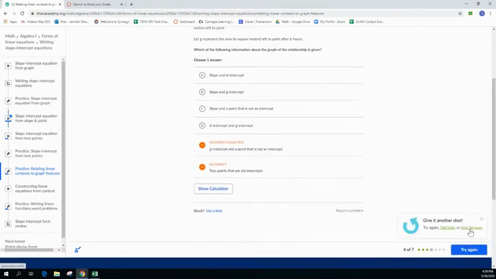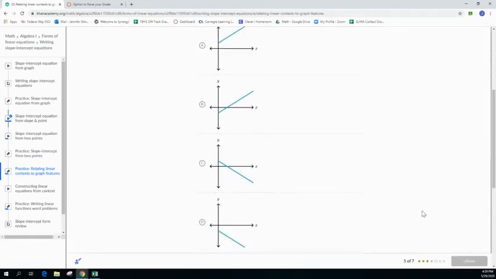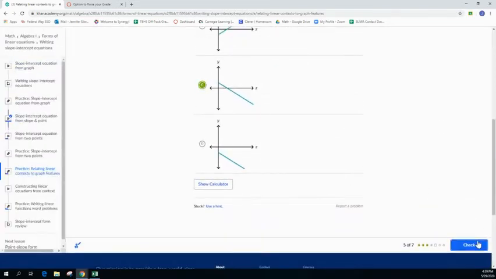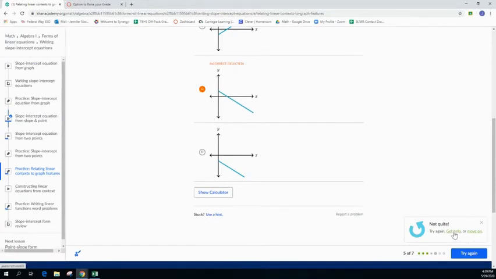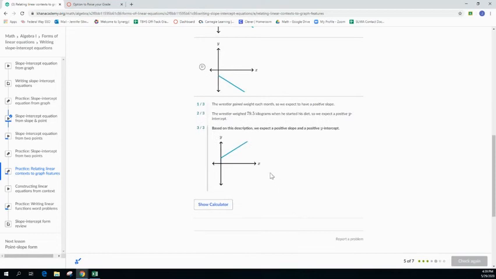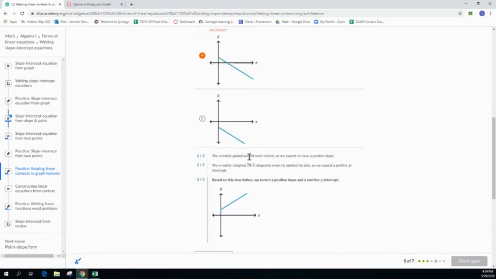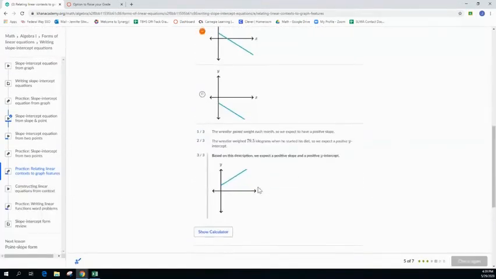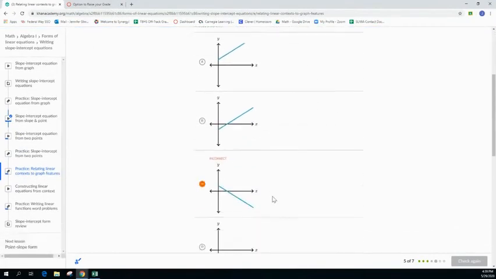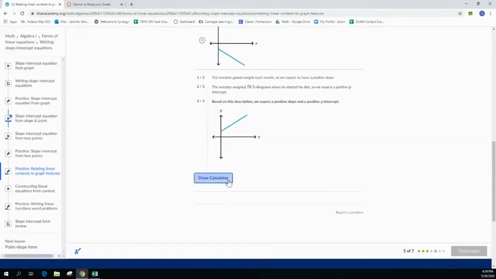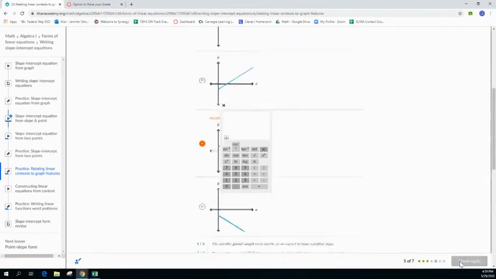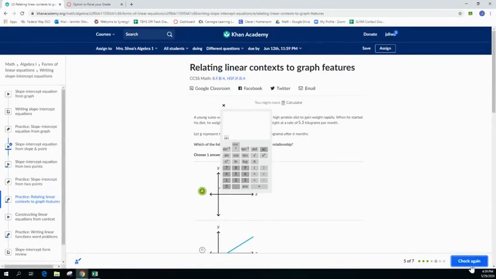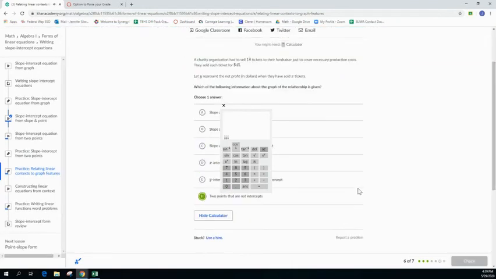If you're super stuck, you can just click the skip for now button and come back to this assignment later. Or you can go to the get help button and they'll give you some hints, like the wrestler gained weight each month. It was 79.5 kilograms. Based on this description, we expect a positive slope and a positive y-intercept. Sometimes they also have a video you can watch that can help you out. But if you don't get it, that's okay. We can come back to this again. So let's check again. Okay, we guessed that one correctly.